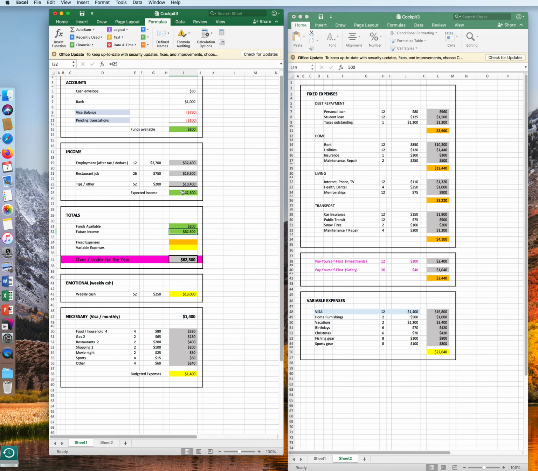This equals this. We can see it here. This field here equals I25, which is this field here, I25. Now it gets a little bit more tricky. Here are fixed expenses, for example. They are all the brown ones. So let's total them up.